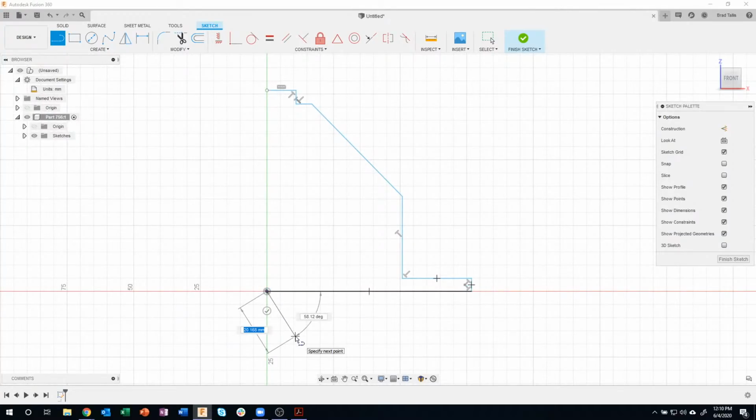I'll go to that point right there, and you'll notice that my profile is not filled in. And this is because it's not closed. If I draw my line up here, now you'll see that it's fully closed. And when I go to revolve this, I want to make sure that it's fully closed. Okay?